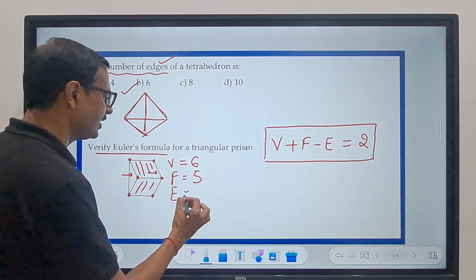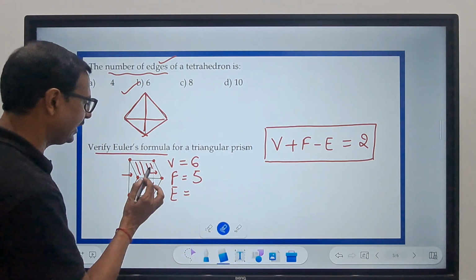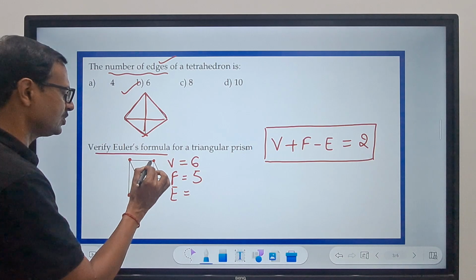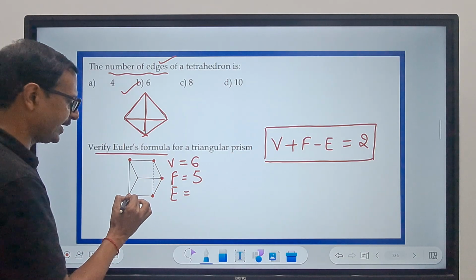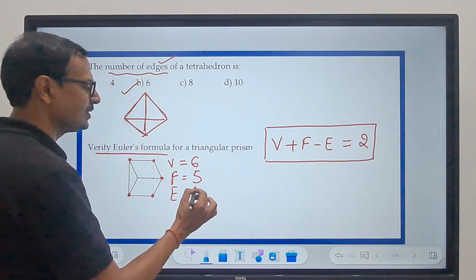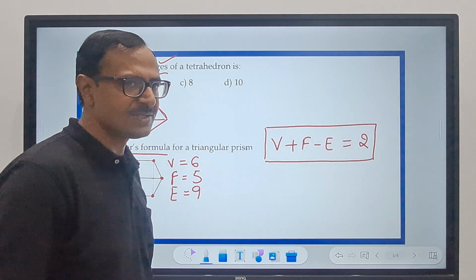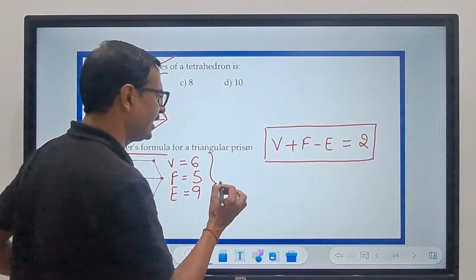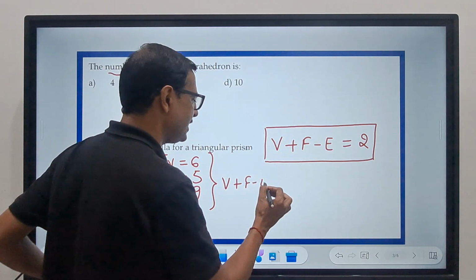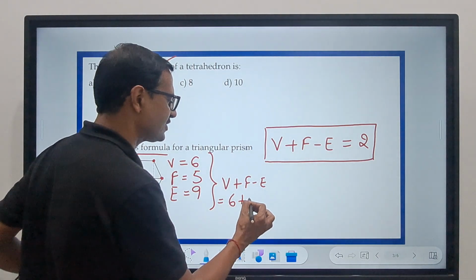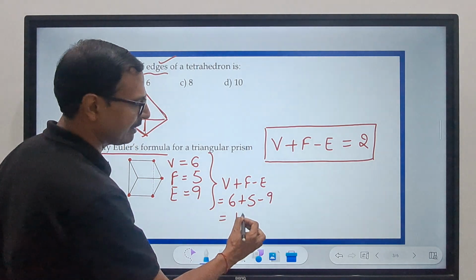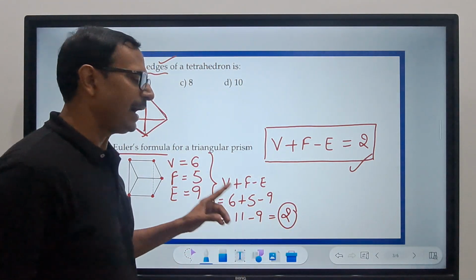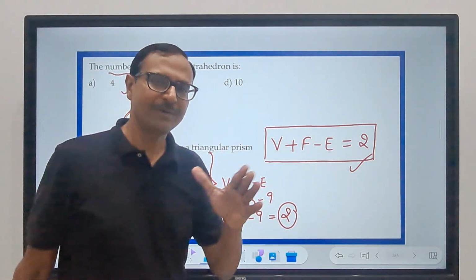And how many edges are there? For that you have to count the number of lines which you have used to draw this figure. So 1, 2, 3, 4, 5, 6, 7, 8, 9. There are 9 lines or 9 edges in a triangular prism. So let's verify the Euler's formula. So using these three, I will be finding V plus F minus E. How much is that? V is 6, F is 5, E is 9. That gives me 11 minus 9, which is exactly the result I wanted, 2. And therefore, Euler's formula for triangular prism is verified.